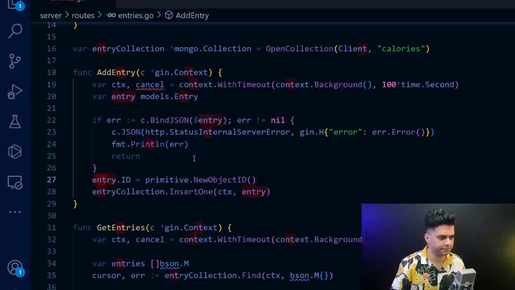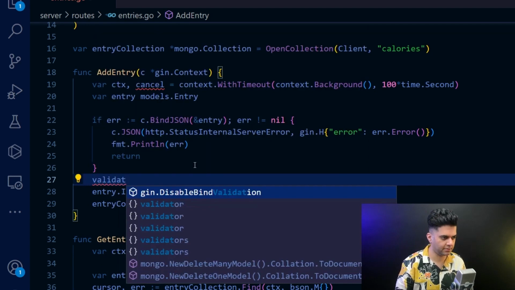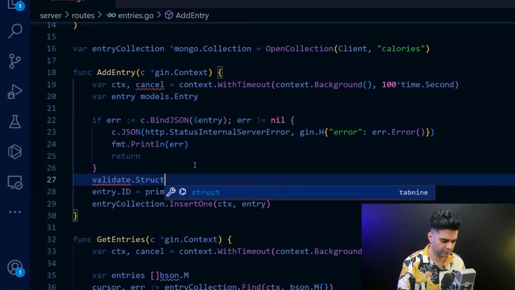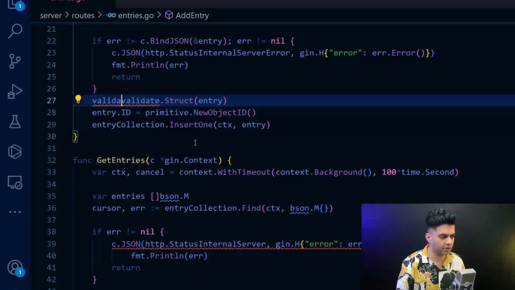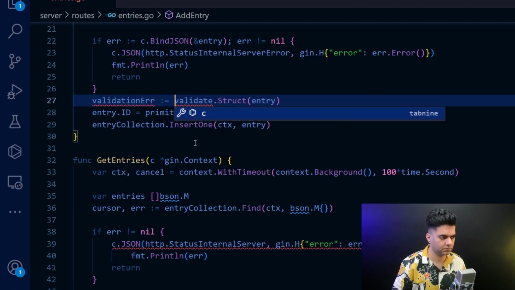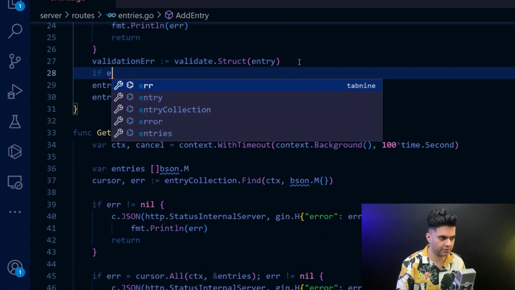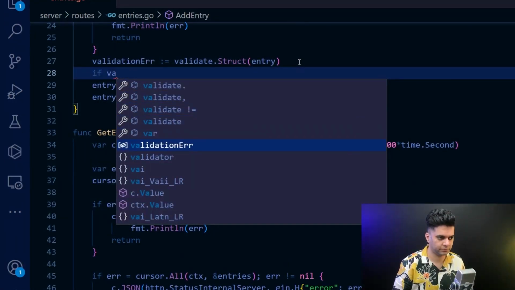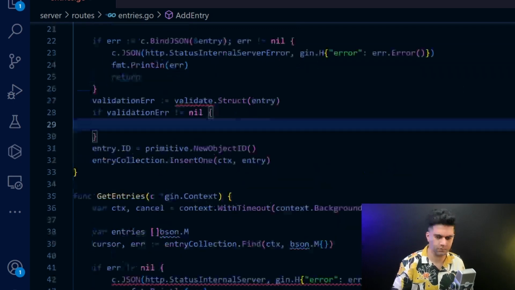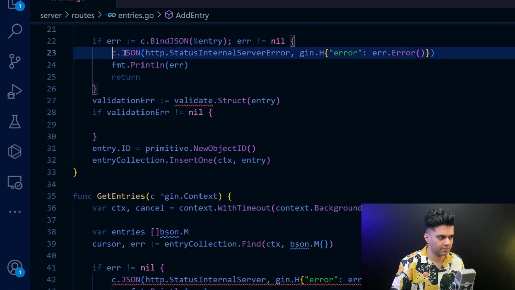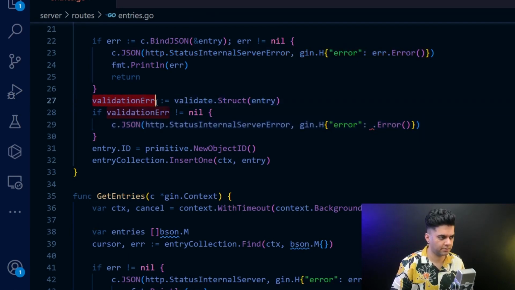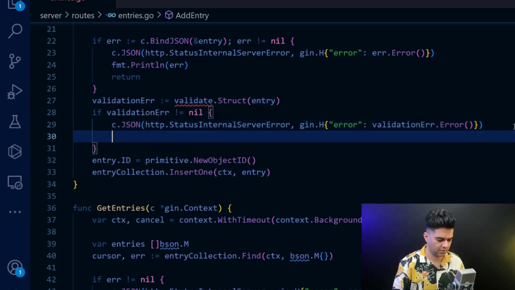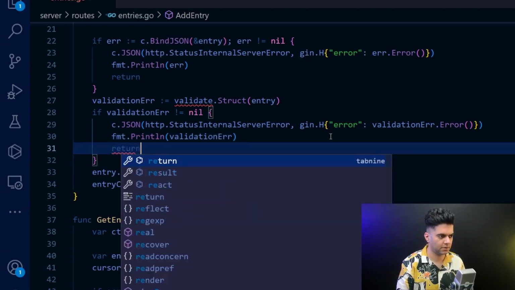But I have missed one thing. I will validate the struct called entry, and I will check if there's a validation error or not. And this validation error, I'll handle it. So I'll say if validation error not equal to nil, I want to print out this only basically, but instead of error, I'll print out validation error. And we'll print it out as well. So we'll print out the validation error. And you want to return.